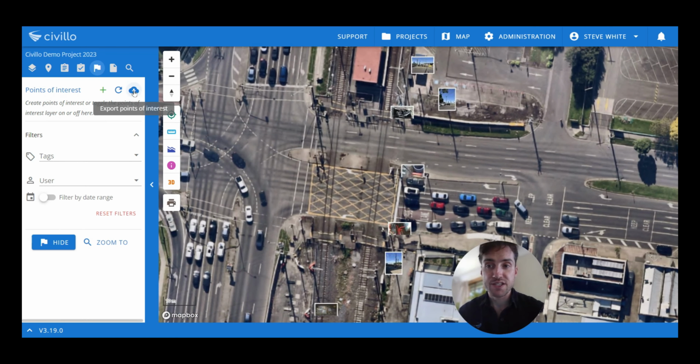Last thing to mention is you can export these as a spreadsheet. So that'll give you a spreadsheet of all the points of interest with ID, tags, notes, user, coordinates, basically everything that you see on the map of Civillo will also get exported into different columns in this spreadsheet. So you can use that to mix and match your points of interest to your other spreadsheets that you've got going on, or use this spreadsheet as your base to keep track of all your photos or your points or whatever you're using points of interest for. Anyway, that's it with points of interest.